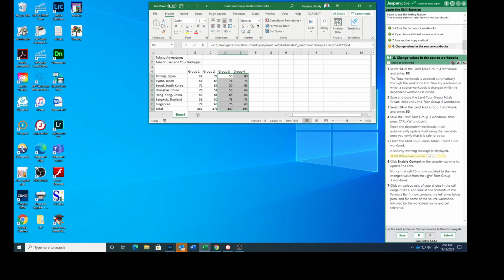Notice that cell C5 is updated to the new changed value from the Land Tour Group 3 workbook. Click on various cells of your choice in the B5 to E11 and look at the contents in the formula bars, and you can see that it references up here the different cells. So mark that as answered.